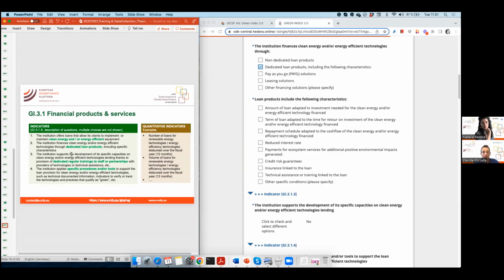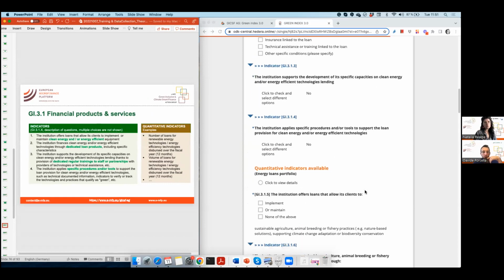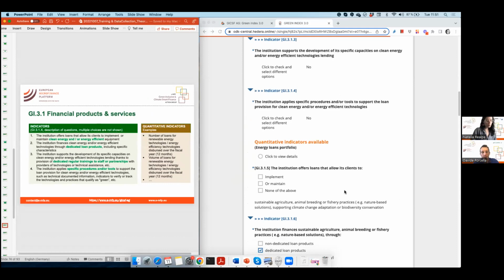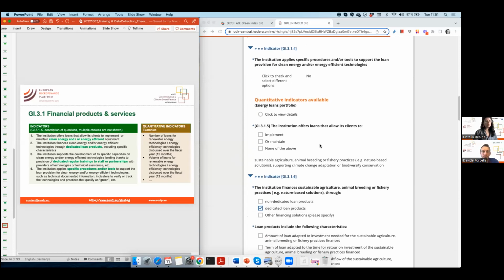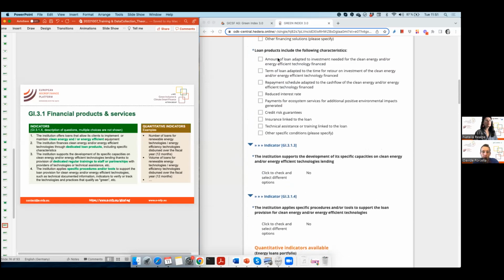If you just click there, you can say, okay, good, I have no dedicated loans, but I work with a specific technology provider that supports me to have my client pay for the technology while they use it. And then when you go below, and I have almost finished explaining how this section works, you have 2 other key indicators. One is about the enabler: how the institution is able to disburse this loan. So here it is written: the institution supports the development of specific capacity on clean energy and efficient technology.